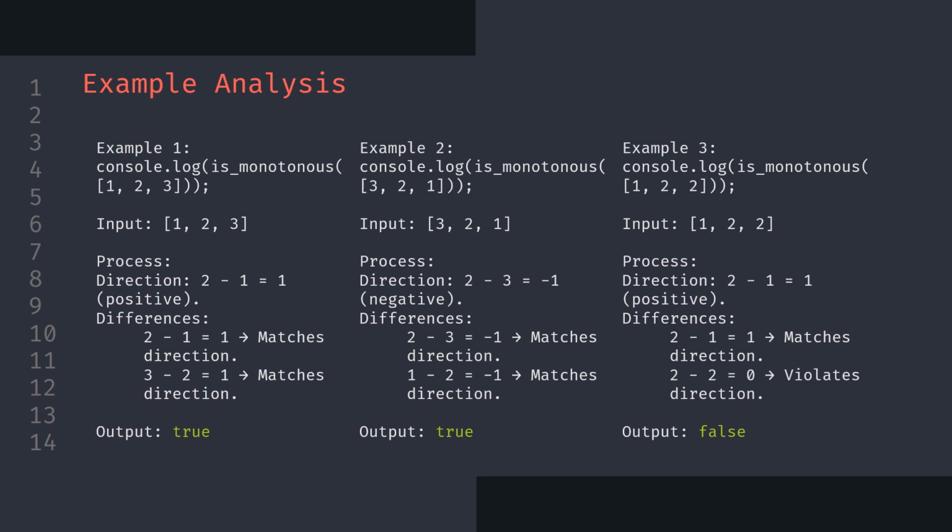In these examples, the sequences 1, 2, 3 and 3, 2, 1 are strictly monotonic, so the output is true. However, the sequence of 1, 2, 2 has a violation, so the output is false.